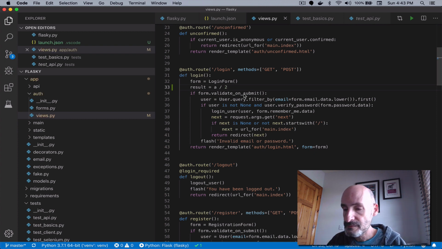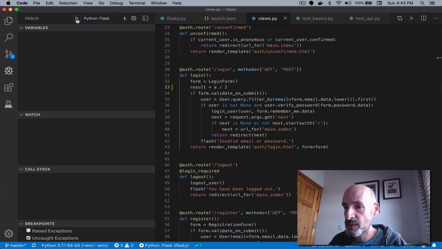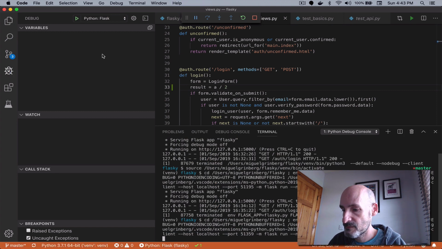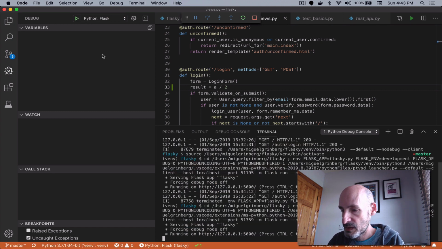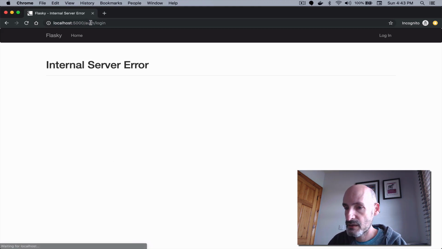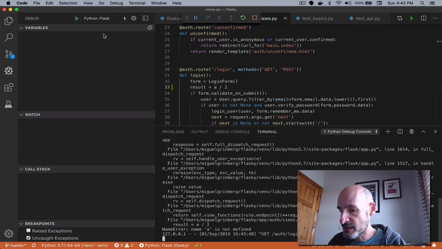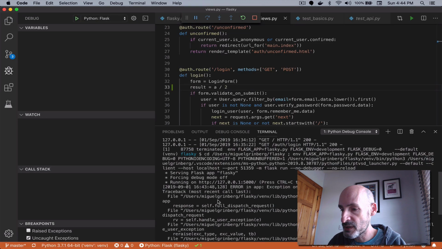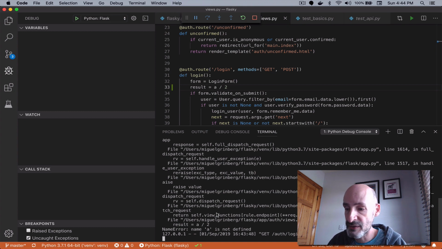So let's go ahead and run this with the debugger. Very good. It's running. And now here, if we go to the login, we get the internal server error, and you can see that the error is reported in the terminal, as it should, but the debugger did not get it.